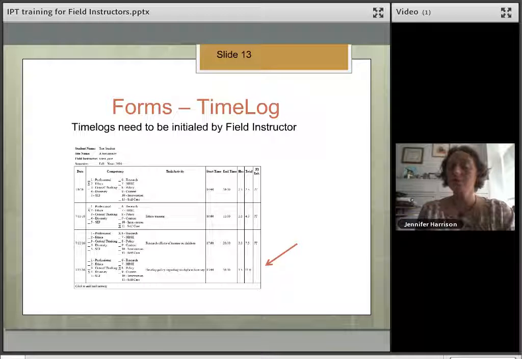This is in 24-hour time format, so keep in mind that this student started field on the 9th at 1400 hours, which is 2 p.m., and ended at 1630, which is 4:30 p.m. So they were in field 2.5 hours. And then the next day they were in field from 10 a.m. to 12 p.m., 2 hours. So then they're at 4.5 hours.